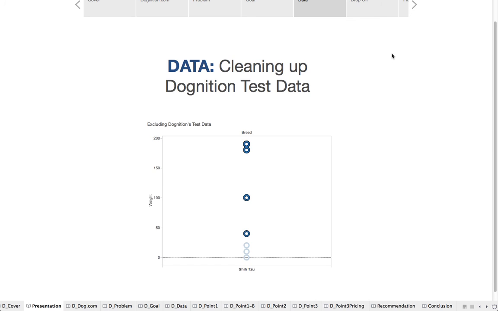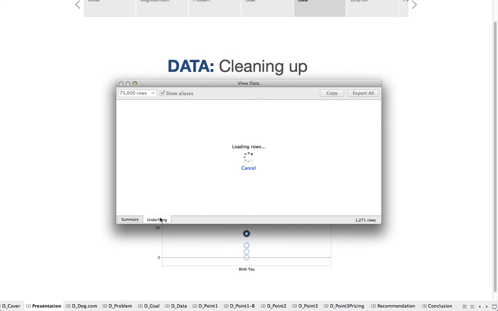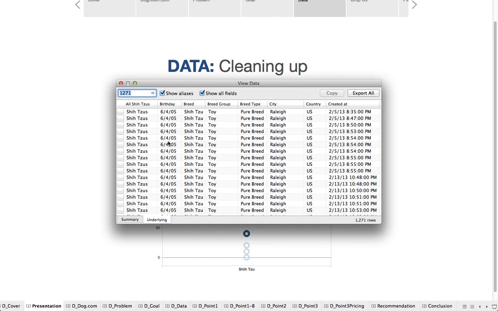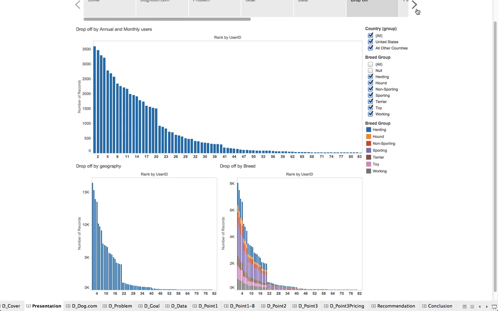And for the most part, the data was clean. It's important to note that we excluded Dognition's test accounts. This turned out to equate to about 102 unique dog IDs, 38 unique user accounts, and all the data associated. The filter used was Shih Tzus that weigh over 30 pounds. As we can see from the underlying data, there are pretty obvious outliers. They all have the same birthday, all coming from the same spot. And I'm pretty sure there are no Shih Tzus that weigh 190 pounds, and if there are, that would just be scary.